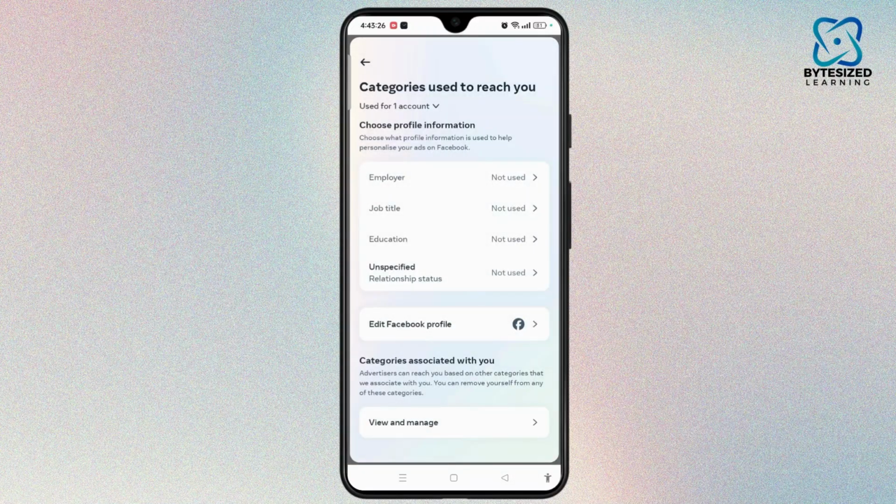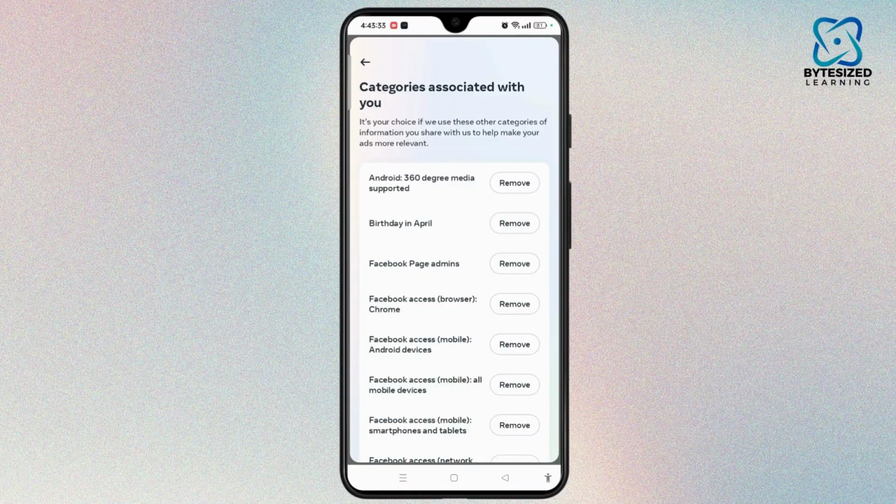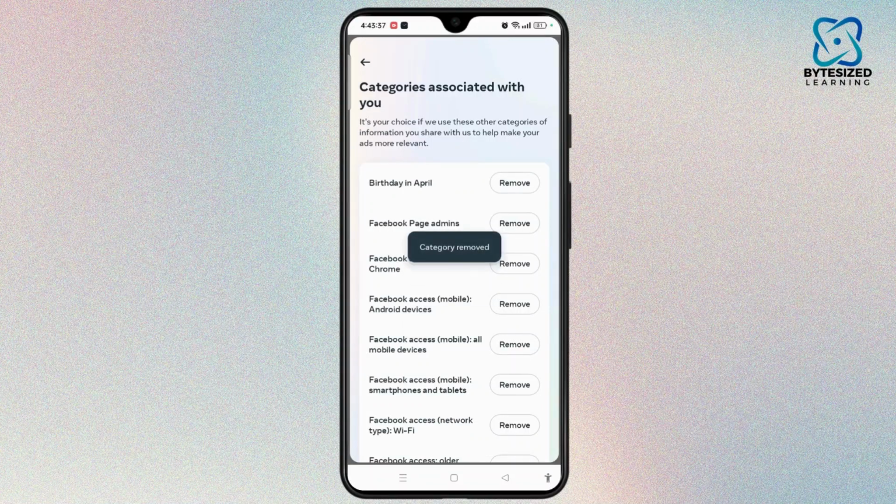Then after that, under categories associated with you, you can select the view and manage button, and here you need to simply delete all the categories associated with you. In this way you need to select all the remove buttons and remove.